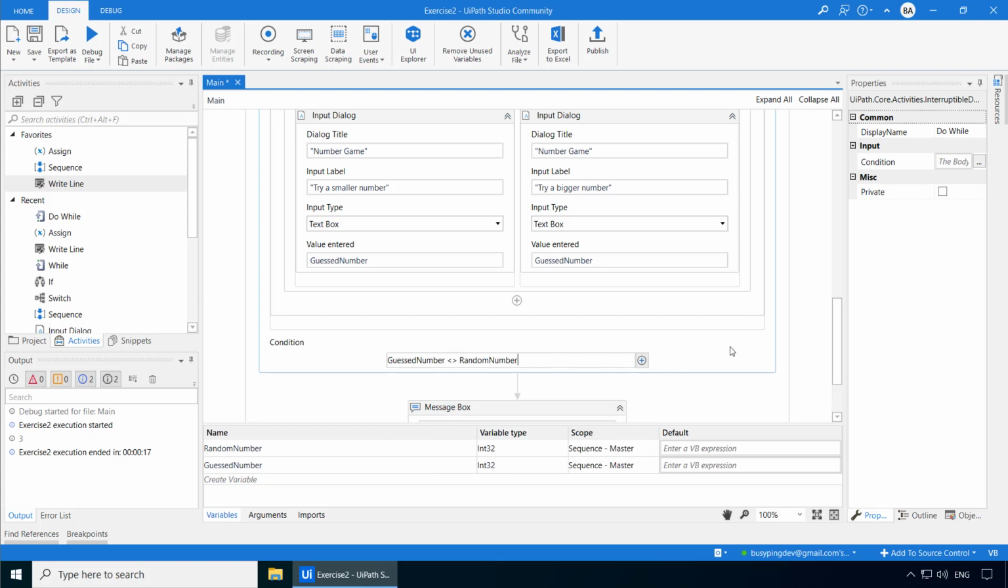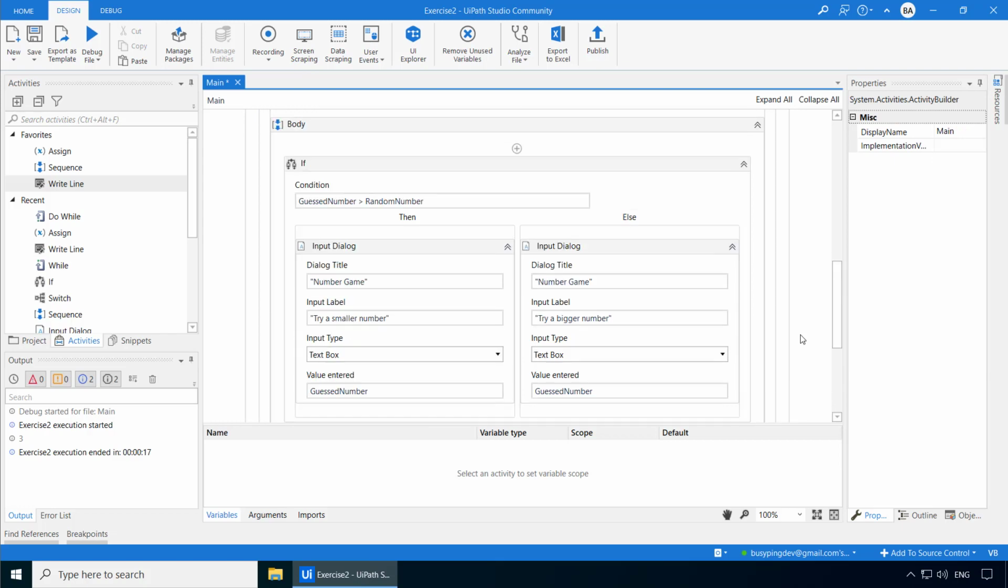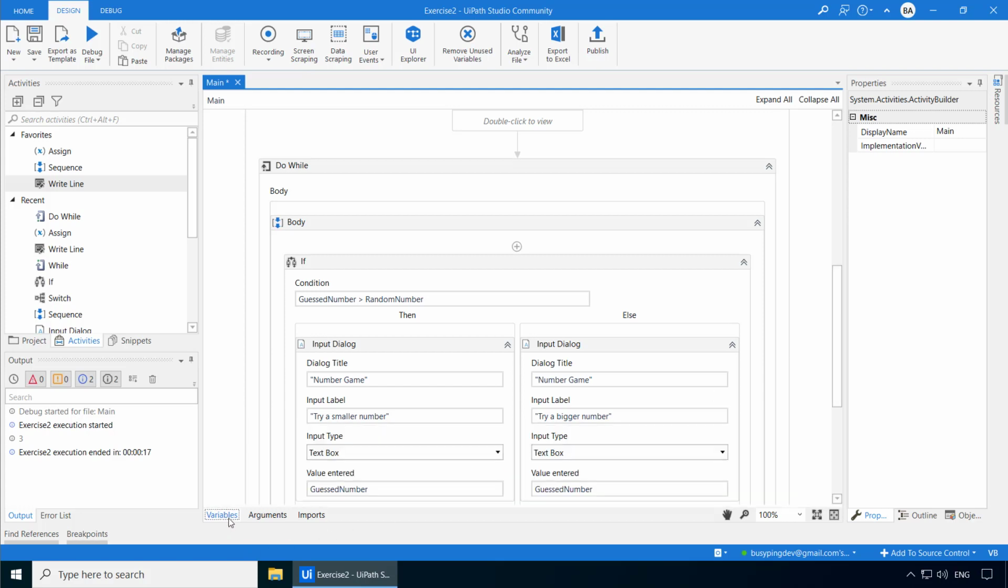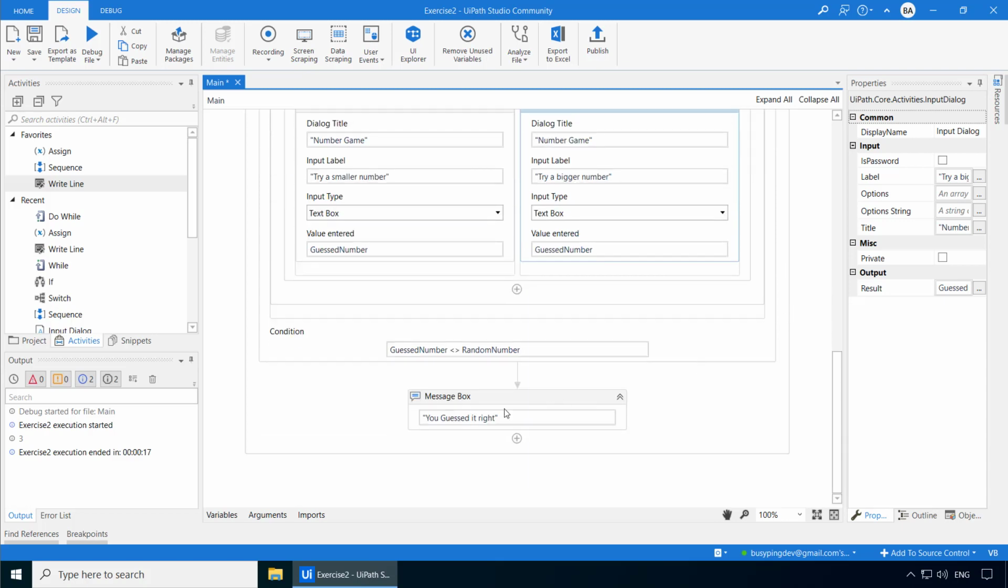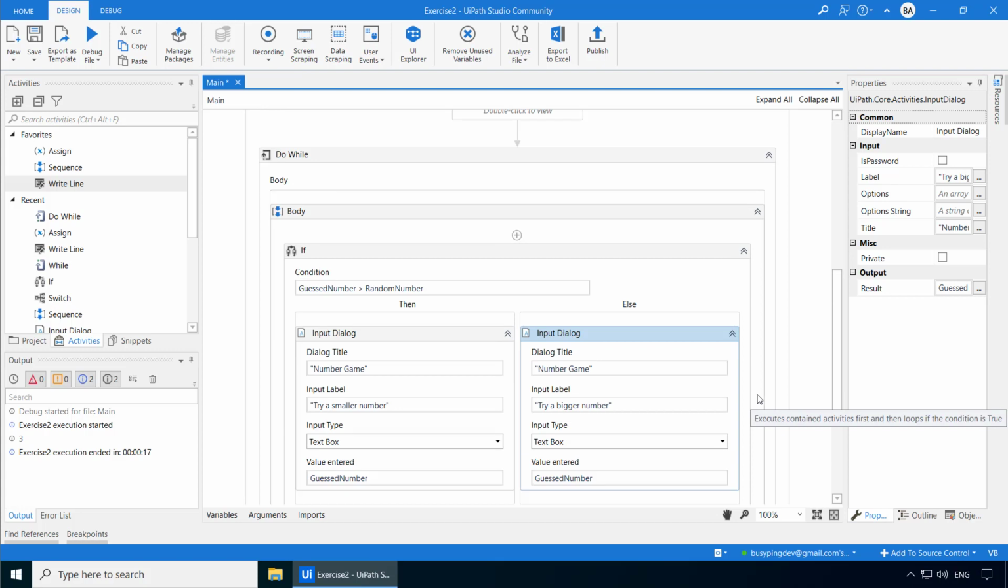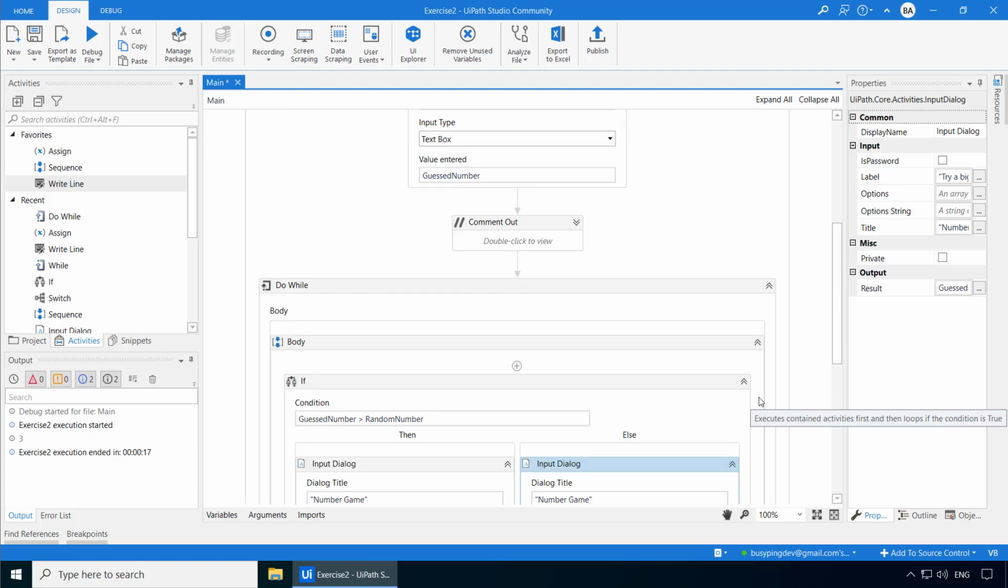I'm sure you have already guessed the problem here. This will work fine if the user enters a wrong number in the first input dialog, because the do while will anyway execute the if statement, where it'll prompt the user to enter either a bigger number or a smaller number. And finally, when the user enters the right number, it will say you guessed it right. But what if the user enters the number correctly the very first time? Well, then we have a problem.